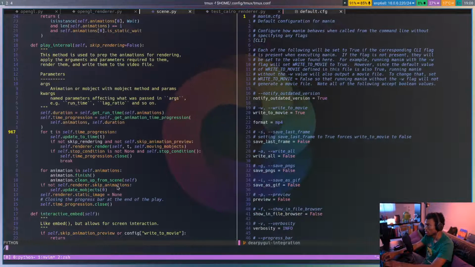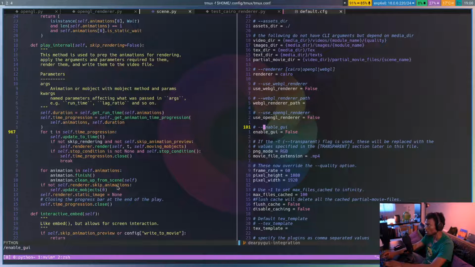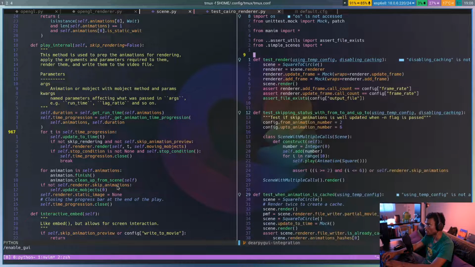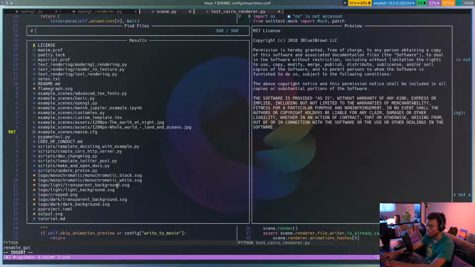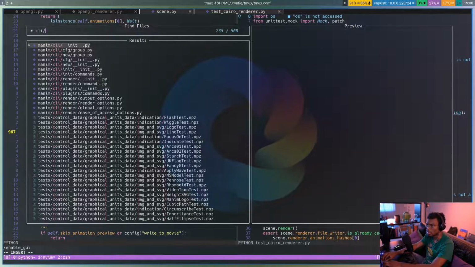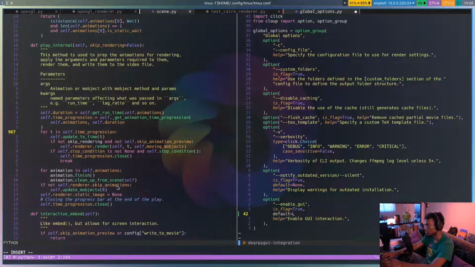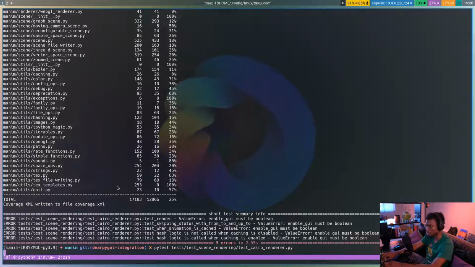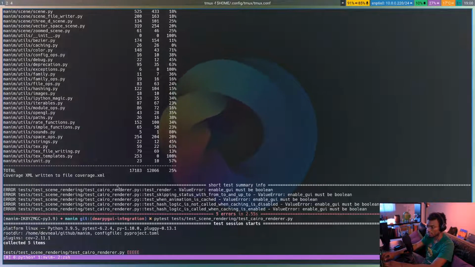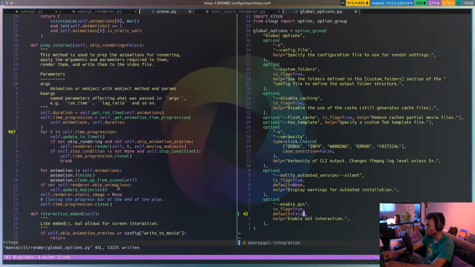So in default config, here I defaulted it to false. And if I go into CLI, was it global options? I guess you should default this to false. Let's see if that helps anything. Nope.